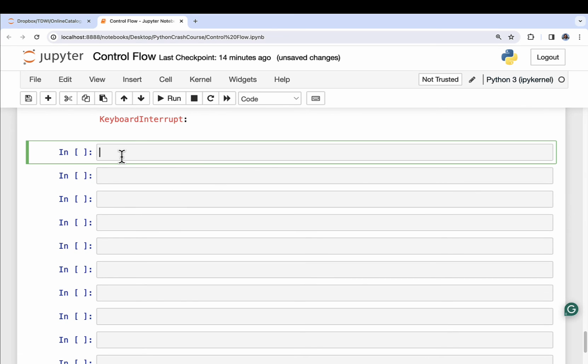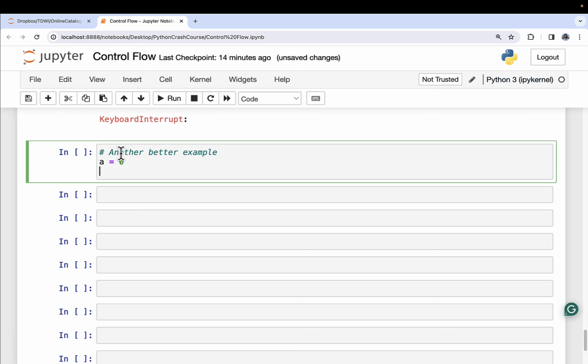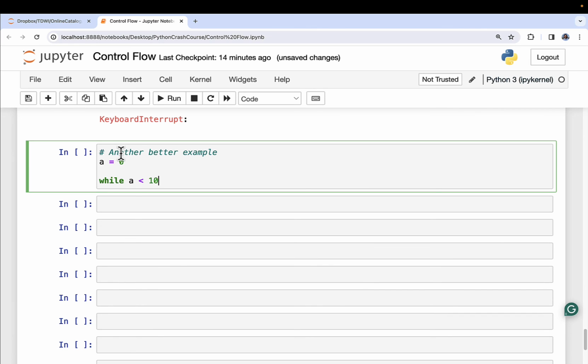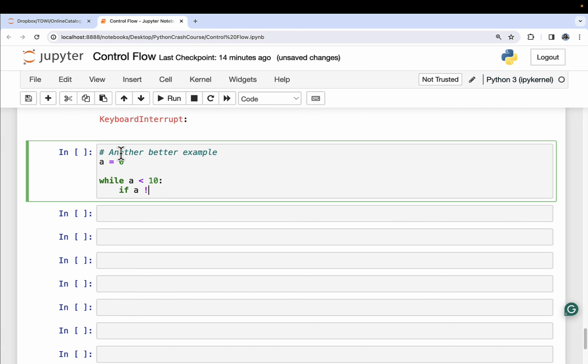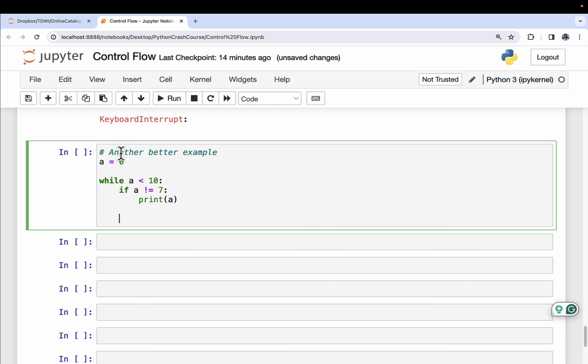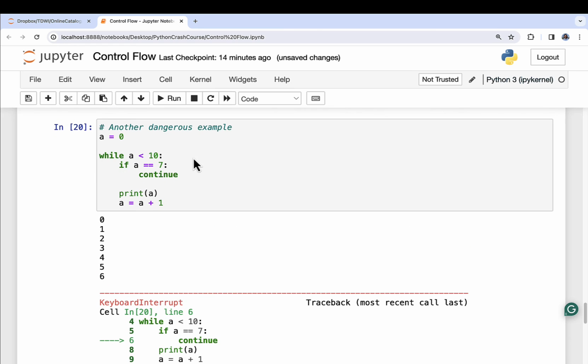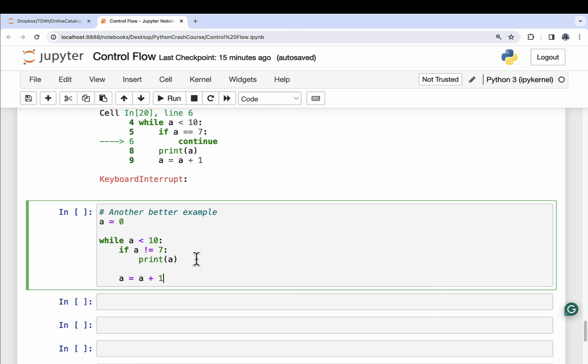Moving on. So another better example: a equals 0 once again, while a is less than 10. Now I'm using numbers here, but any logical condition, of course, applies. If a is not equal to 7, print a, then a equals a plus 1. Because notice what's going on here. If I scroll back up to the previous cell, maybe my intent was, for whatever reason, to print out all the numbers from 0 to 9 except for 7. And I wrote my code like this, and I goofed up because it doesn't work the way I intended. But this code will actually print out all of the values 0 through 9 except for 7.